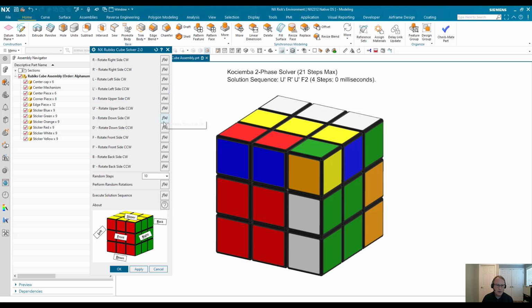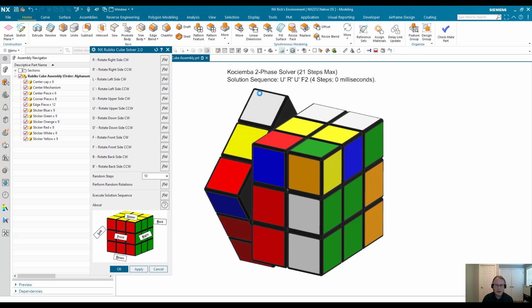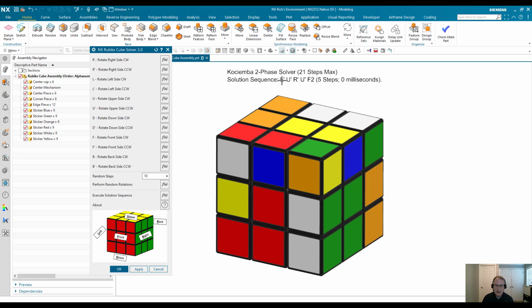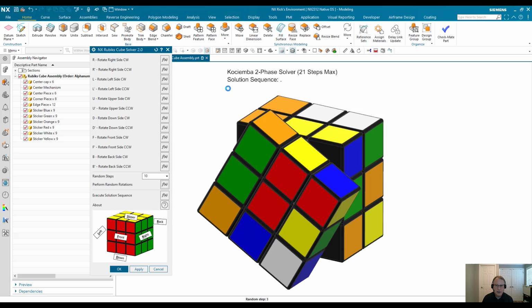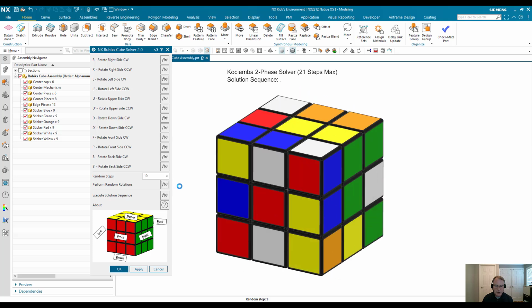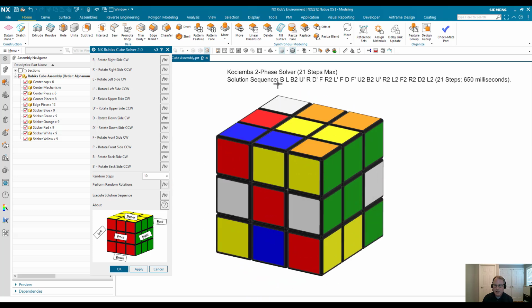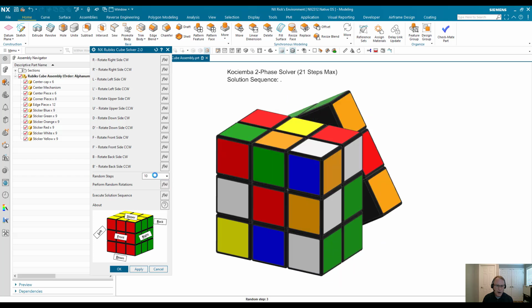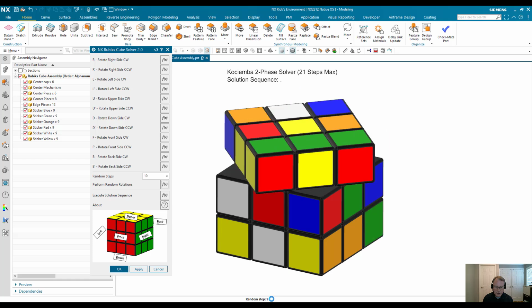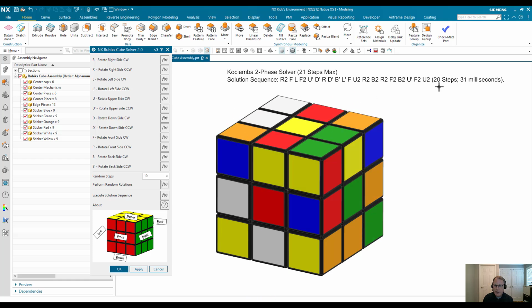Now every time I rotate it, for instance, if I rotate the left side, it sees this, and it's not just playing the sequence back. If I give it 10 random rotations, it really is 10 random rotations. This isn't prearranged. But there, it's now solving the cube in 21 steps, and it took 650 milliseconds, or just more than half a second. If I give it 10 more random rotations, now it's still 20 steps. Well, it went from 21 down to 20, but it really is solving it.